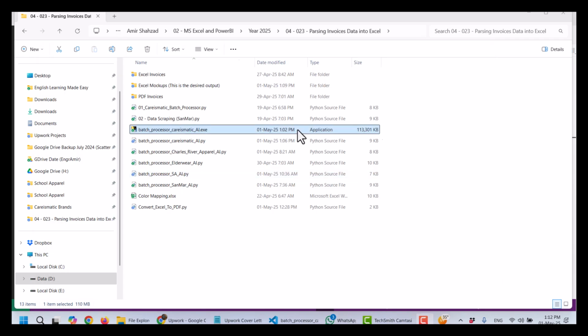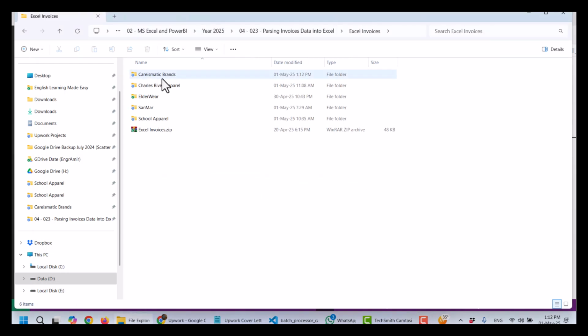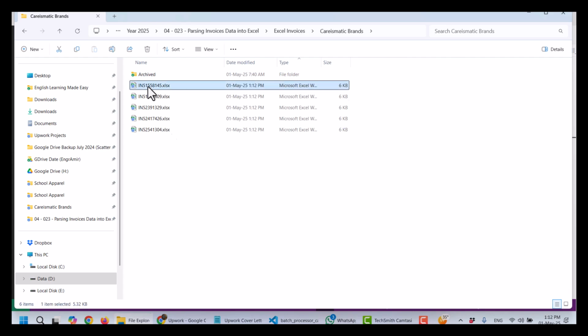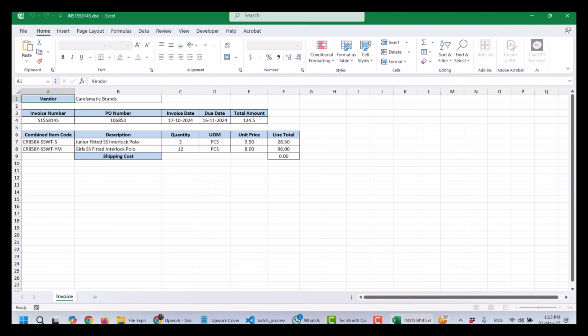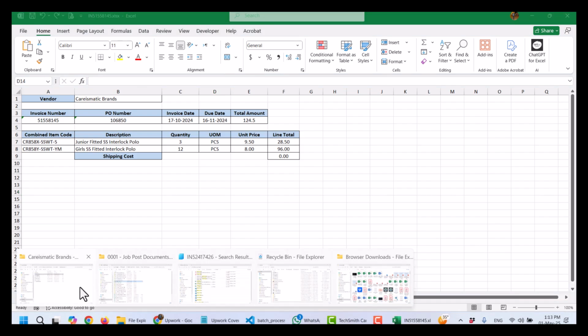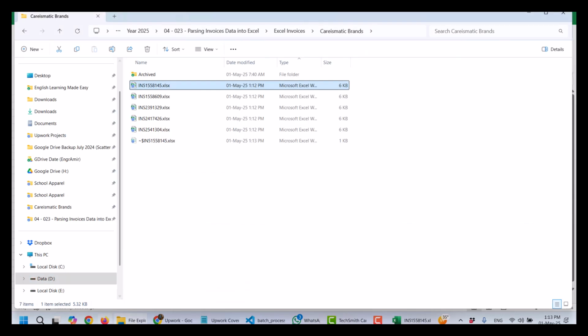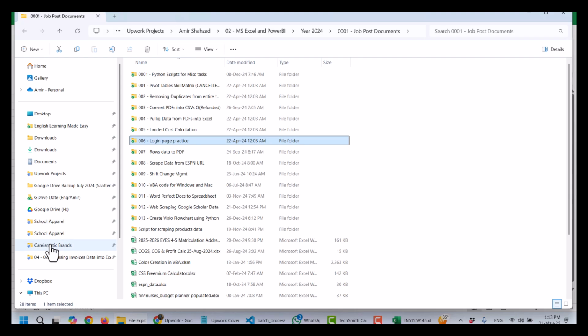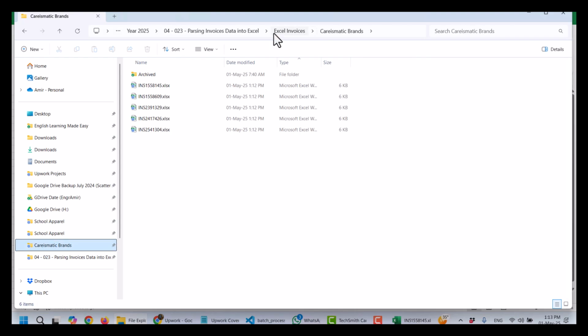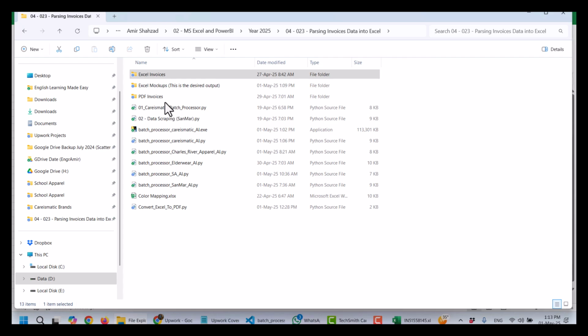Let us see the Excel invoices folder, Charismatic Brands folder. We see that 5 files are available over here. Let us open it. You can see that this is the Excel file, and meanwhile we can open the PDF file as well. Let me open the corresponding PDF file.